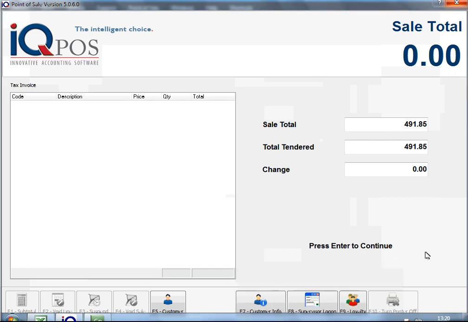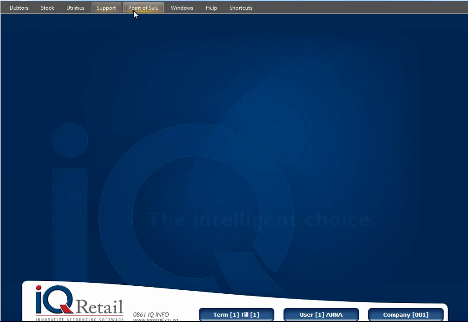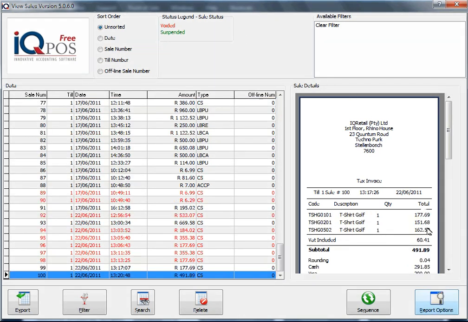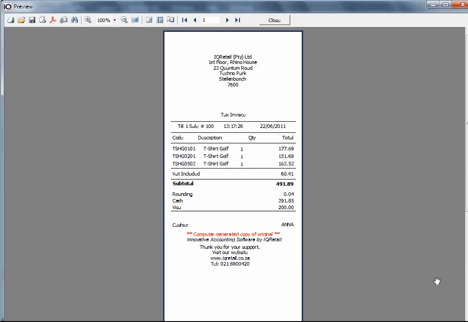If I now close my screen here and take you to view sales, I can actually show you the sale. I'm going to click on report and preview. Here you will now see that I've actually used two tender medias. Part of it was cash and the other was a Visa card.